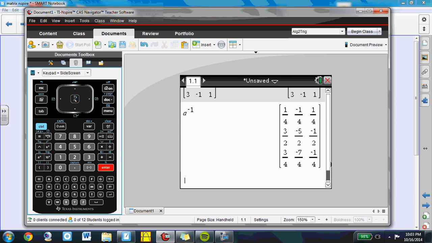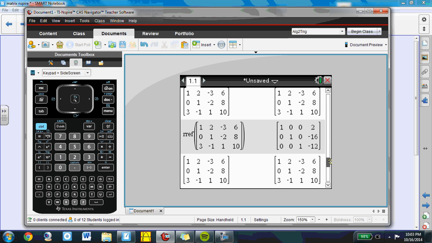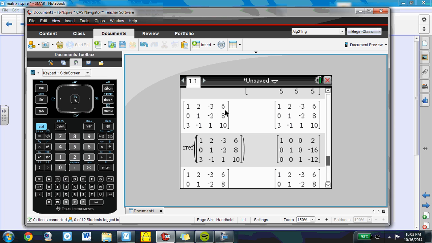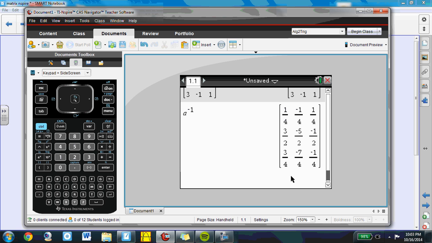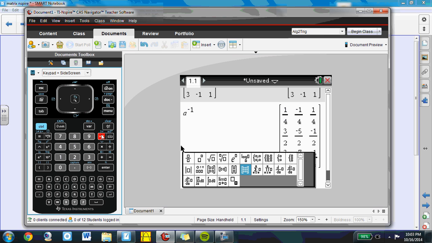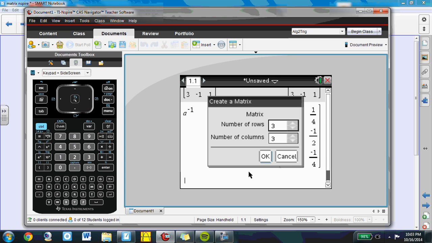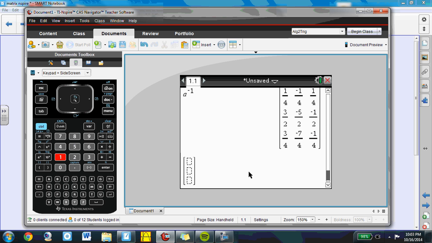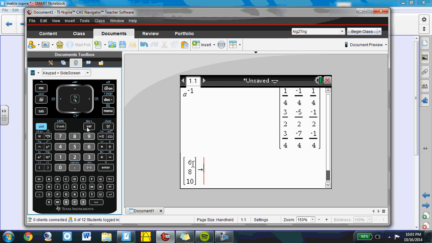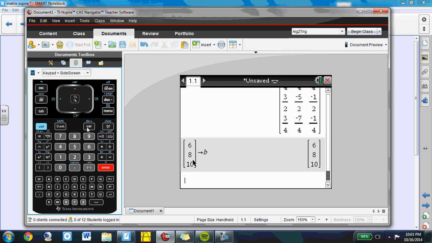Okay, well, again, going back to the original problem we had, we were looking at a matrix where 6, 8, and 10 were the constants. So what if we went ahead and made that matrix? So we'll make a 3 by 1 matrix, and it was 6, 8, 10. Let's go ahead and store that as B.